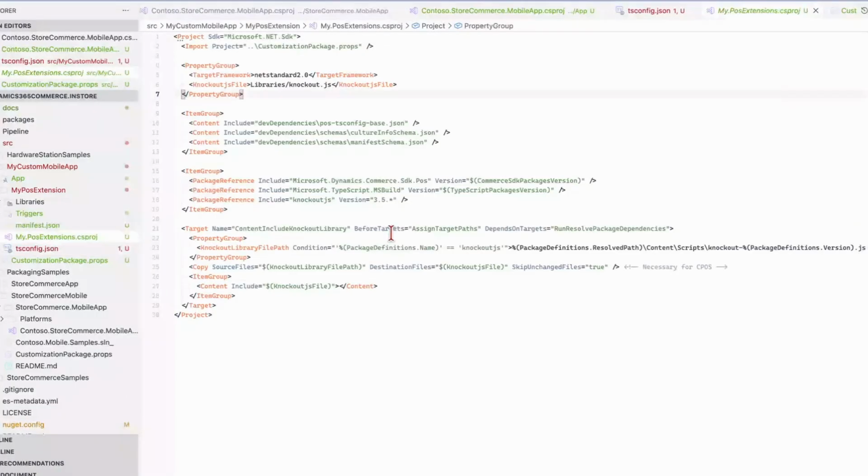And for the pause extensions, we reference the SDK.pause, the Microsoft Dynamics Commerce SDK pause, and we use the versions that are in the repo.props, so we don't have to manually type the version. This is one of the extensions that we already have in the samples. I'm just creating a very minimal one.